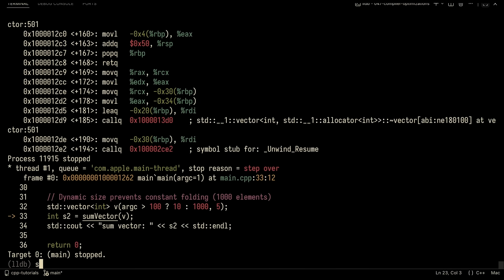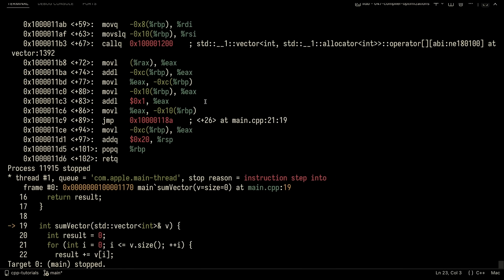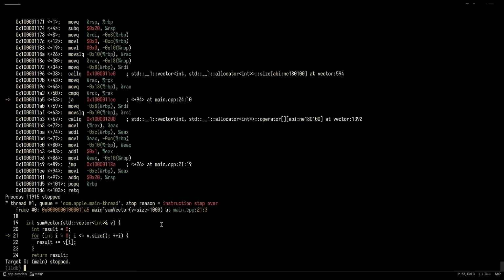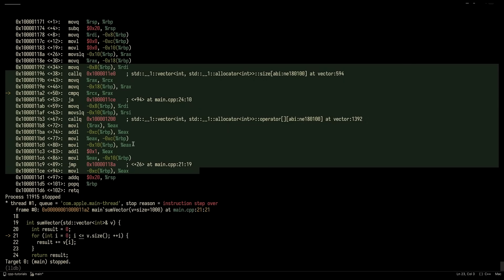Go to the next instruction and then step into this function. And again, we're going to see this for loop right here. So if I zoom out a little bit and I keep pressing enter, you're going to realize that we've got that same sort of loop instruction going on here.